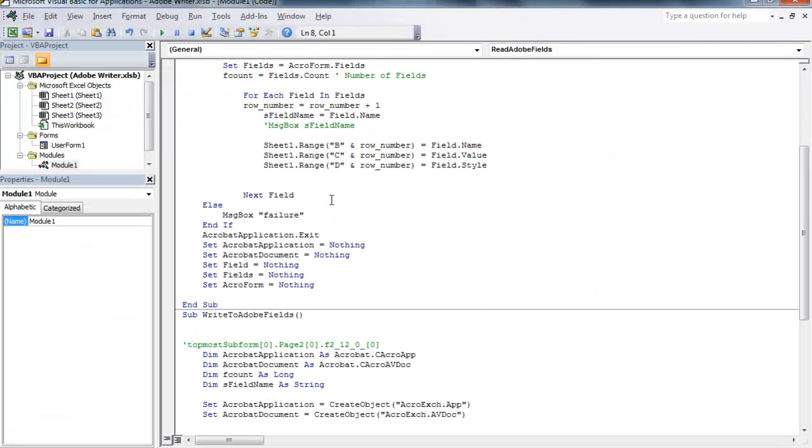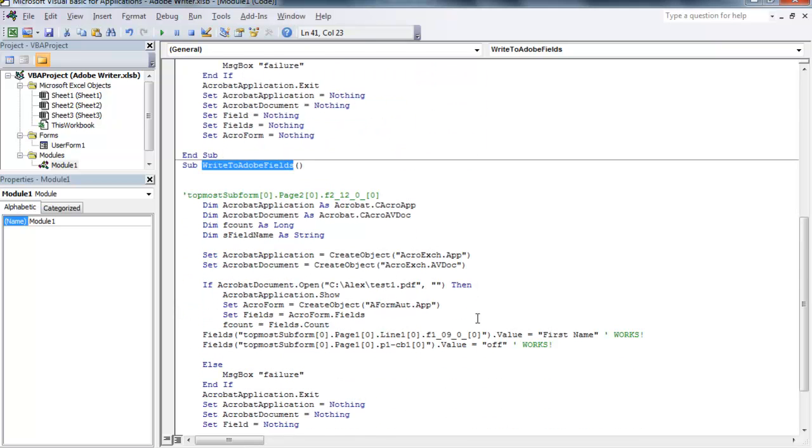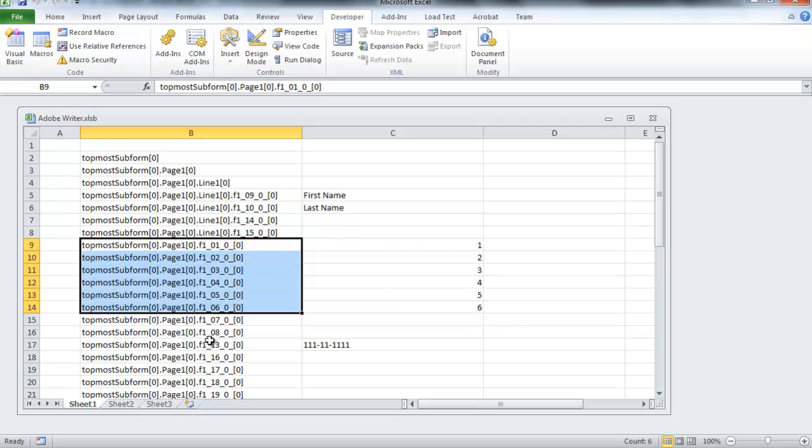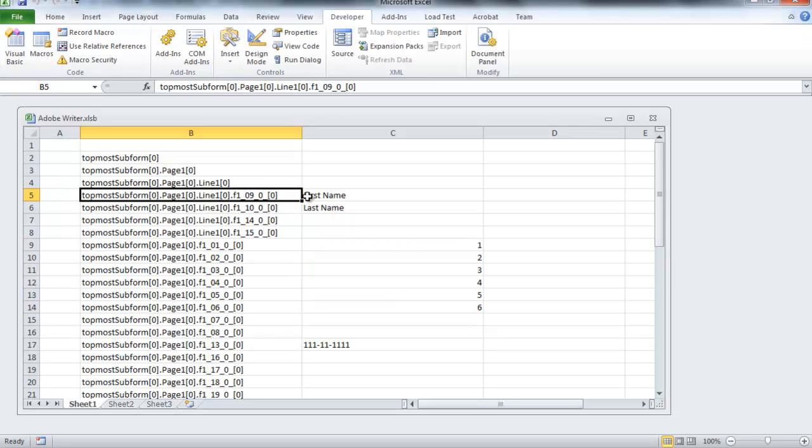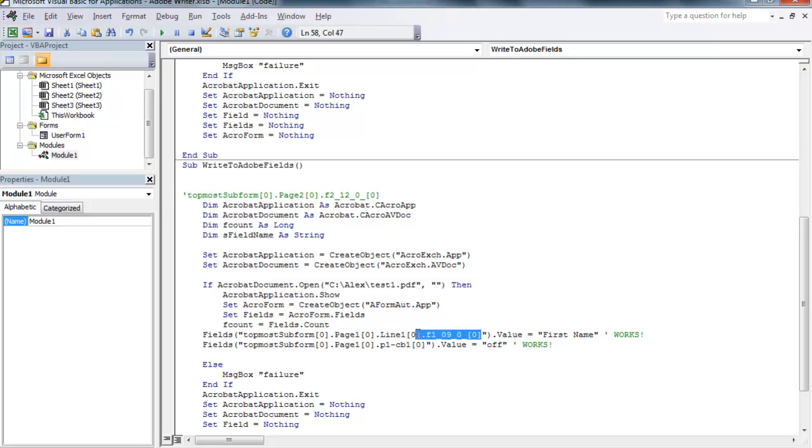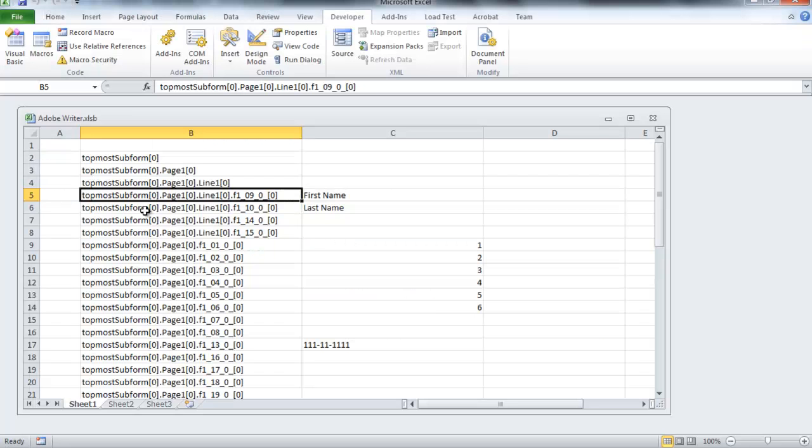The other procedure that I have is write to Adobe fields. So what I've done here is I'm writing to two fields, and the field that I have set here is the first name, which is F1_09_0, and that's exactly the one that I placed right here. So if I also put changes out to test name, and then I'm going to play the code now.